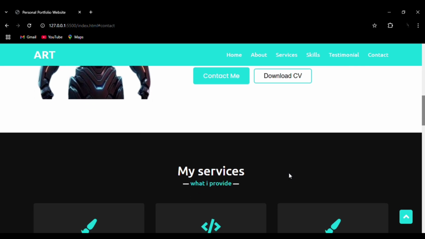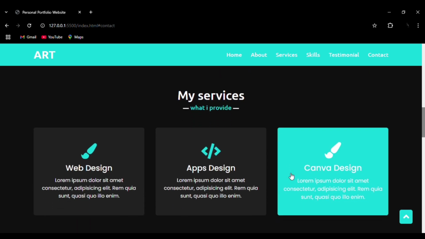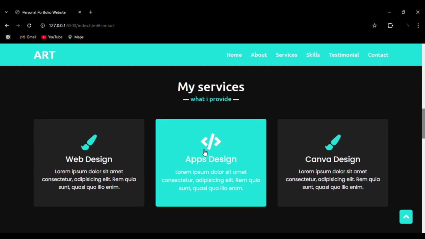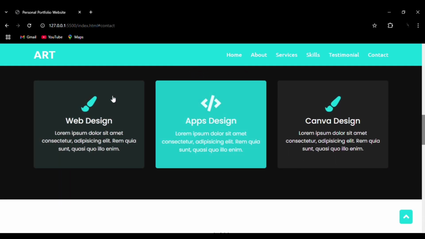Then we can go to my services. You can see the hover effect and how neatly we have aligned them using the box shadow effect as well, and also the icons.